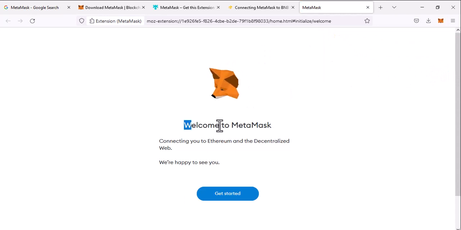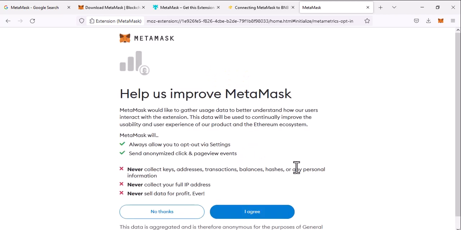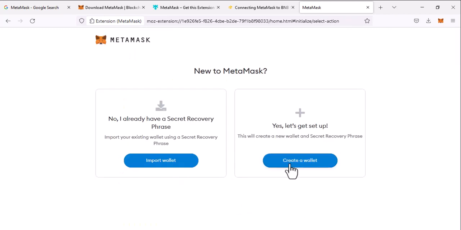So you can see, welcome to MetaMask, connecting you to Ethereum and the decentralized web. Get started. So click on I agree. Now you have two options. If you have a secret recovery phrase, then you can import your old wallet, or if you have no wallet yet, you can set up a new wallet. So I am going to create a new wallet here.